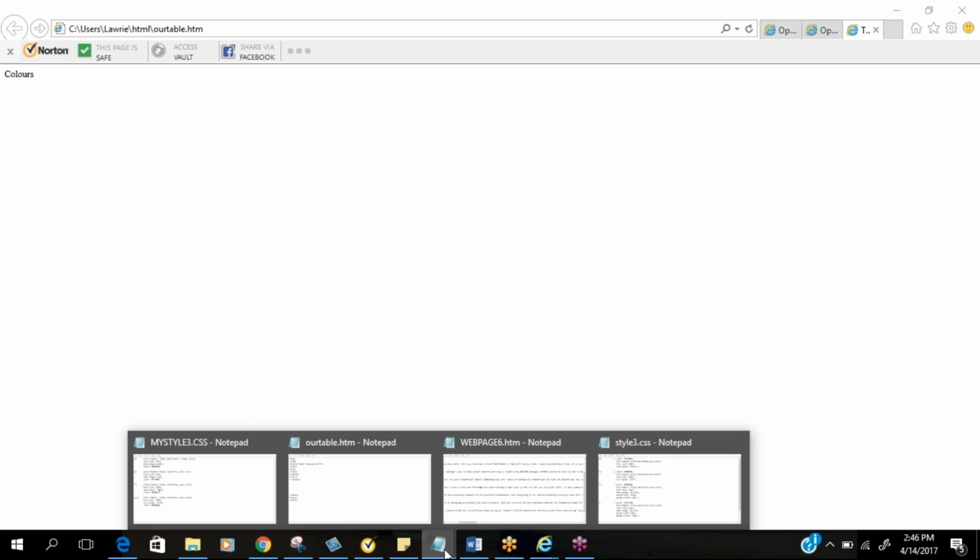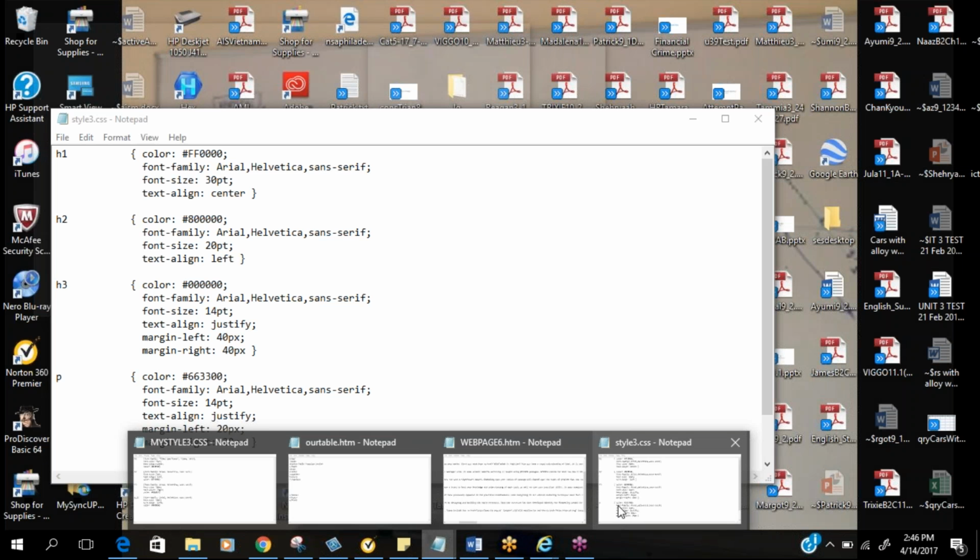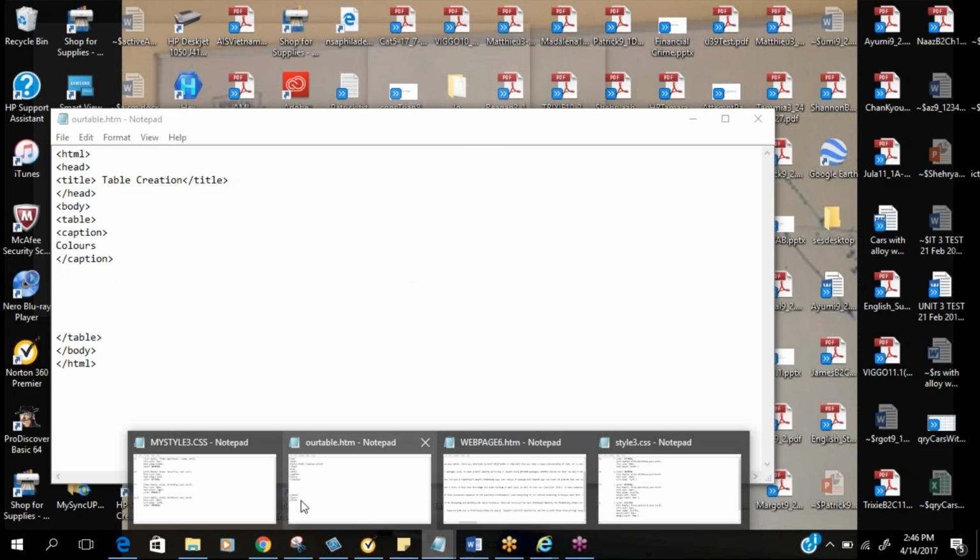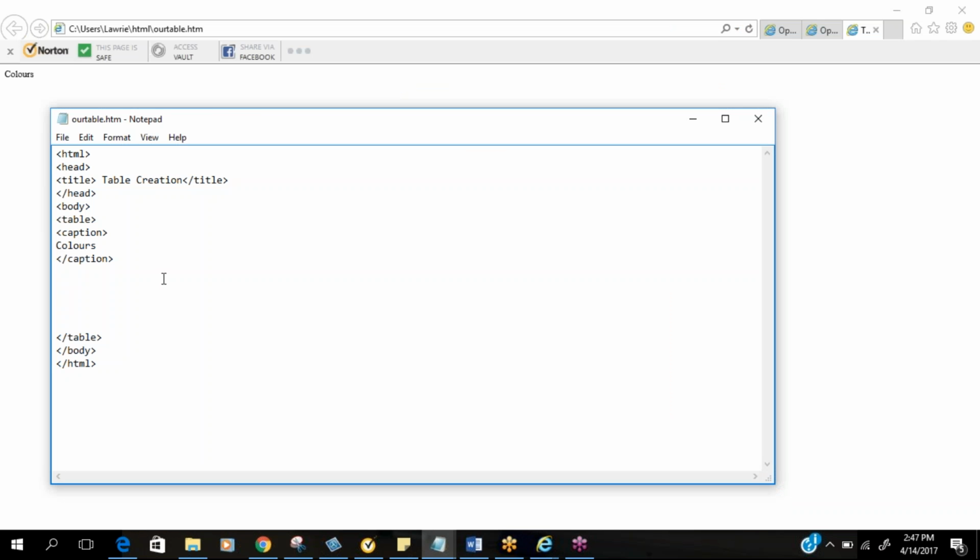Now a table traditionally has rows and columns. So what we're going to do is go back and start putting some rows and columns in. All right, so let's start with our first row. And we're just going to put TR. That is a table row. Now our first row and closing TR.